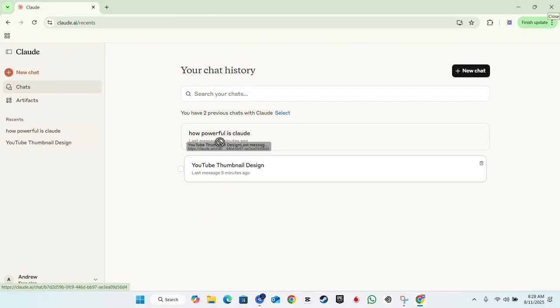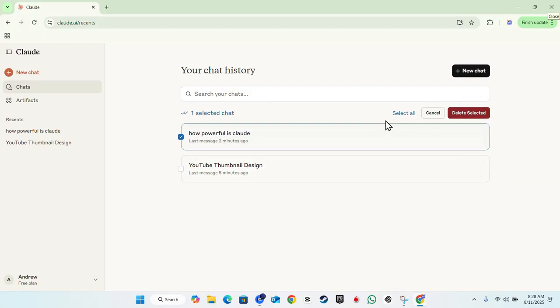One super cool thing is that you can go ahead and even delete your chats. You can rename your chats and all these things from here as well. So you can click on that and you can basically delete them, delete one by one and so forth.